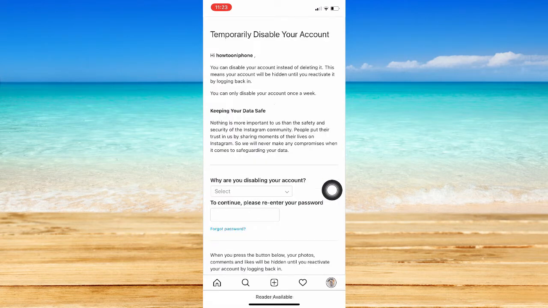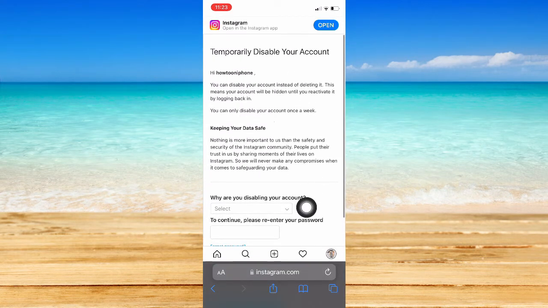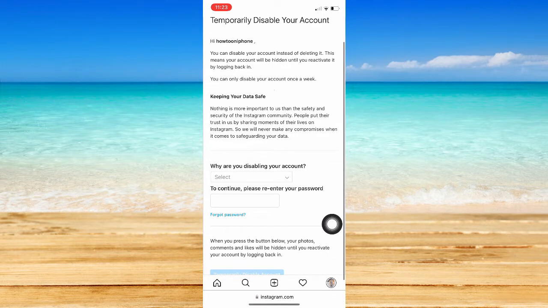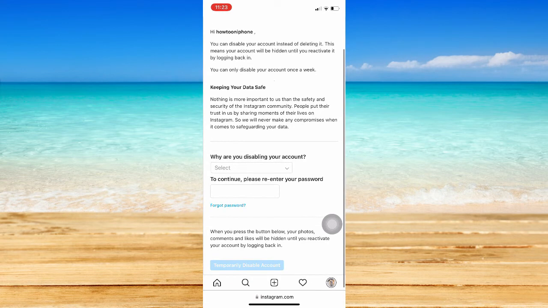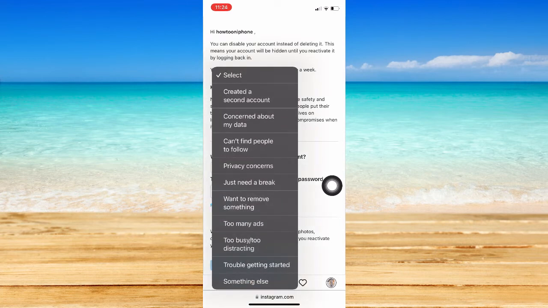So click on temporarily disable your account, and then right here, you should read all of these first before proceeding with the disabling of your account. So choose the option that you want. So let's say assume that you have read all of these and you want to disable your account. Choose the option that you want. So you may choose created a second account, concerned about my data, can't find people to follow, or etc.